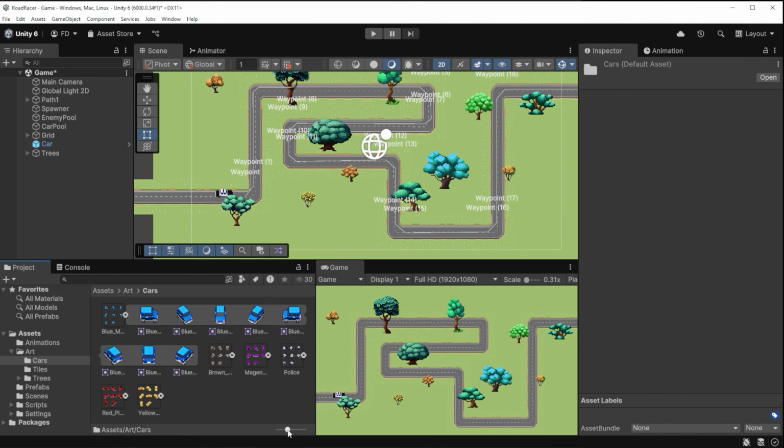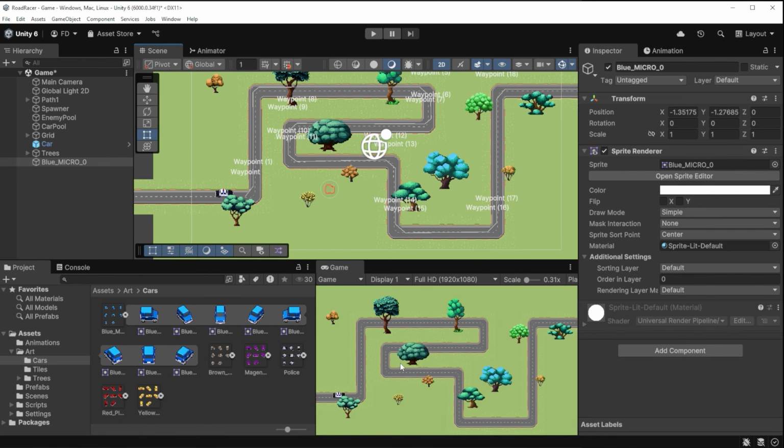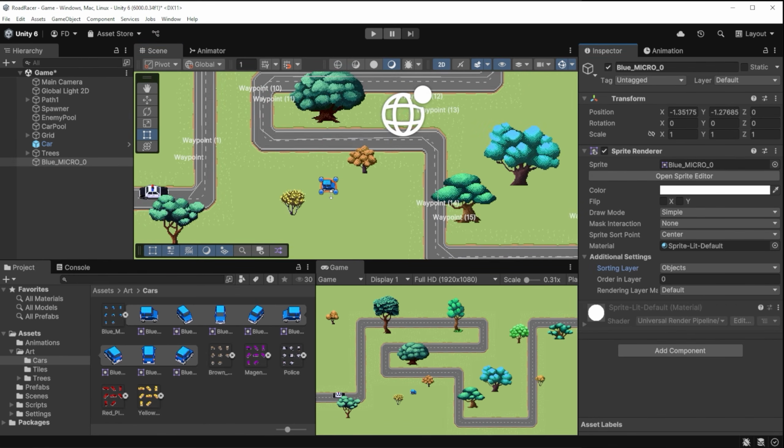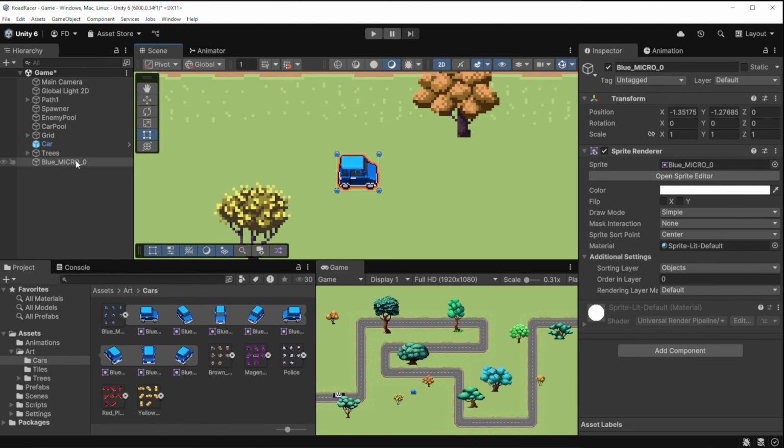Let's use the blue Micro as an example. I drag and drop one of its frames into the scene. Sorting layer is set to Objects. I rename it to Micro.